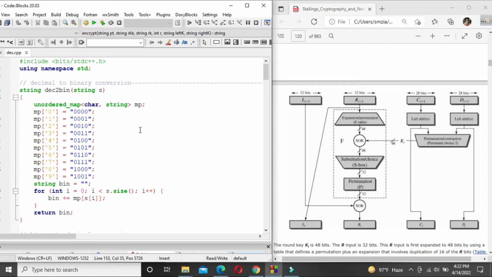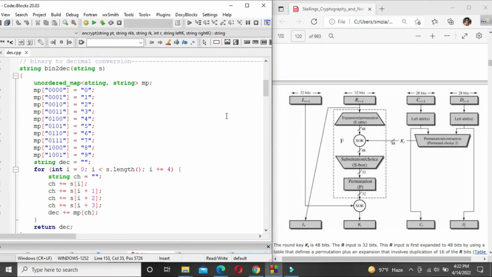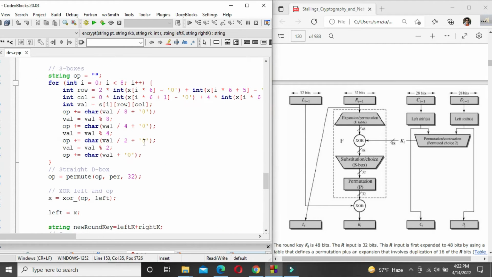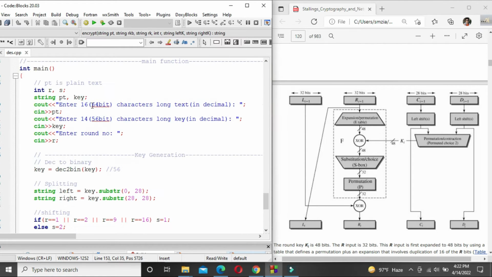In this code I create a function for each round and call it in the main function. So let's start with the main function. Here it is.